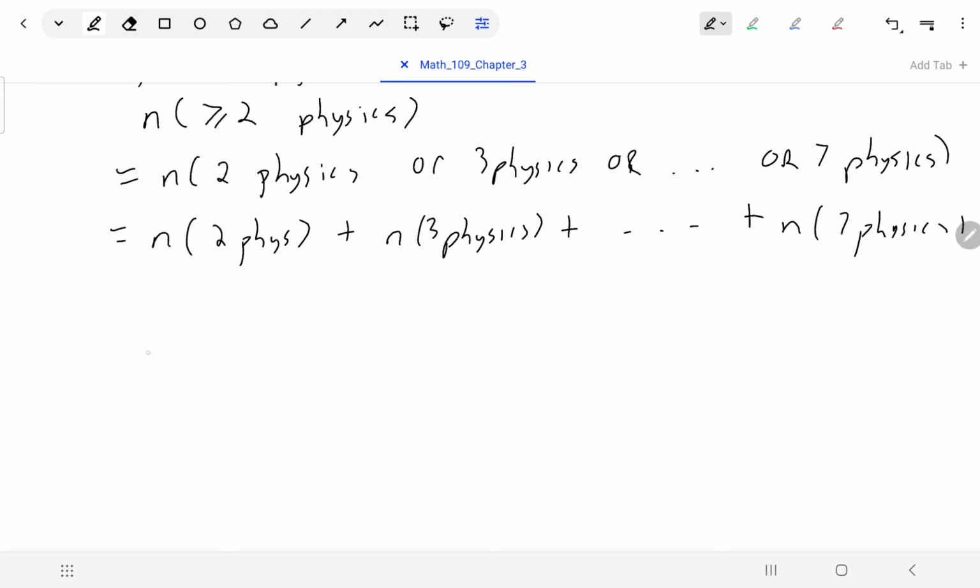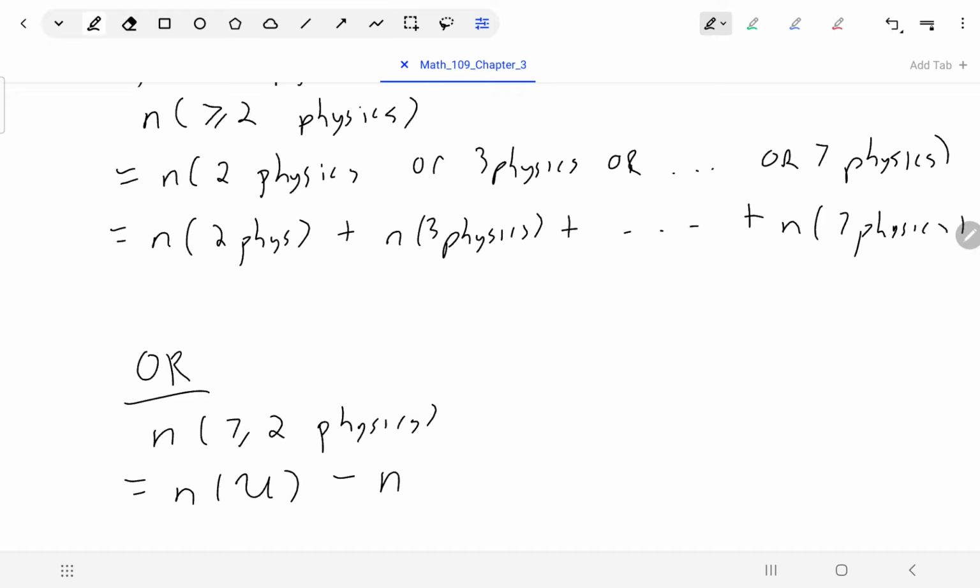And so I'm going to think about using the complement. If I'm thinking about using the complement, I would say instead of looking for the number of ways to get 2 or more physics books directly, we'll just take the universe and then get rid of the things that we don't want. And in this case, what we don't want would be having 0 or 1 physics book.